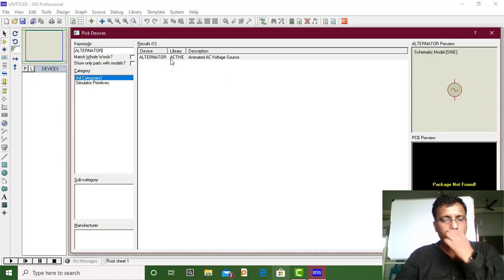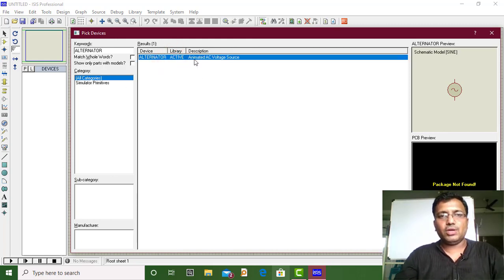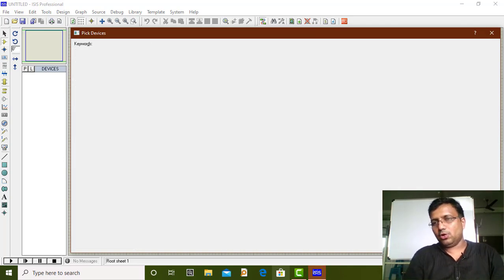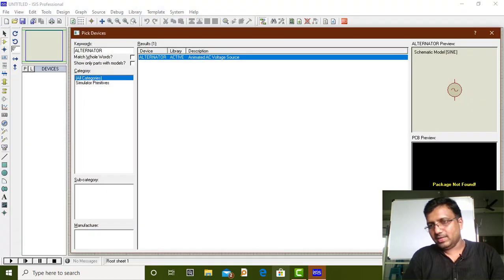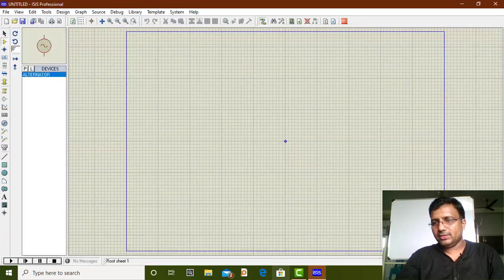So you need to note down these particular device names or keywords. Once you type alternator, you will get alternator active animated AC voltage source. This is an AC voltage source and it does not have a PCB package. You can observe there is no package available, or "no package found" will be displayed. So I have to select this and click OK.